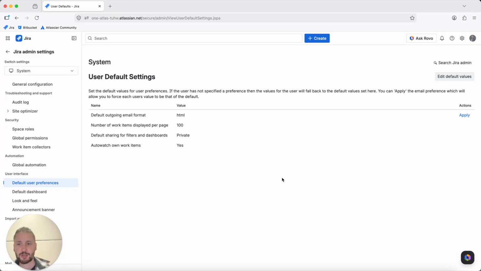Auto watch on work items, just make sure it's on yes, because if you're not watching your own work items, you don't know what kind of changes are being applied, even though you have personal notifications saying you get notified when you're mentioned and everything else. That is a different thing.